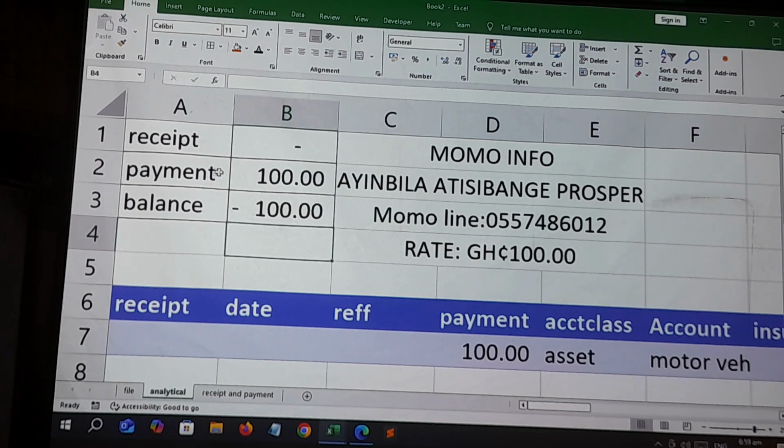Okay. Let's also format this to accounting. Alright, select the two. Select from the receipt to payment. Click OK, it's in accounting. Just click this and a comma. And it's in accounting. Okay. For example, if I also receive 100 cedis, you see that it will be 0 now.